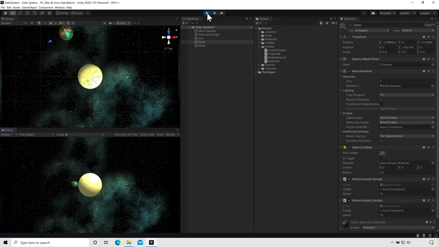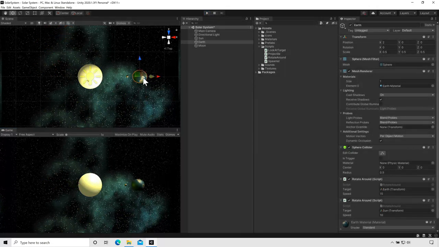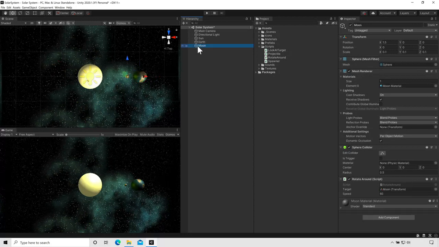So let me hit stop. But we also still had the moon in the lurch. So we could take the moon and we could child it to the earth because it is sort of a child of the earth in terms of its orbital rotation. But if we want it to vary the speed that it rotates around the earth, we can also attach a second Rotate Around script. So let me do that.